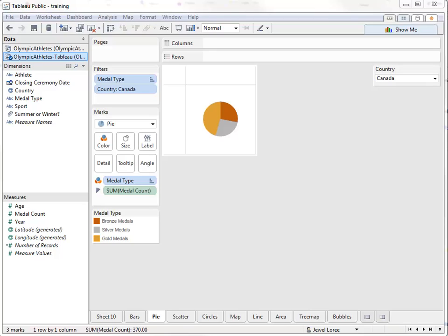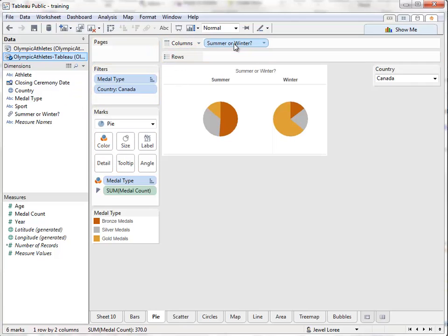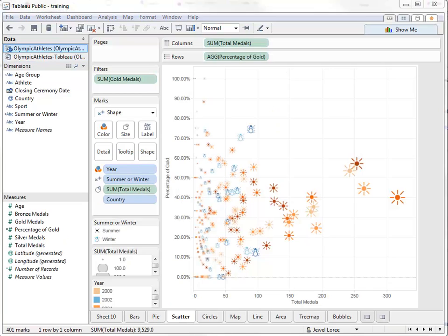Pie charts can be used to show proportions of a measure by one or more dimensions. They work best if the dimension you're basing your angles on has very few categories. This pie chart breaks down how many bronze, silver, and gold medals Canada has won. We could add another dimension like summer or winter to the columns shelf and see the differences between the two types of Olympic Games. It looks like Canada performs better in the Winter Olympics.